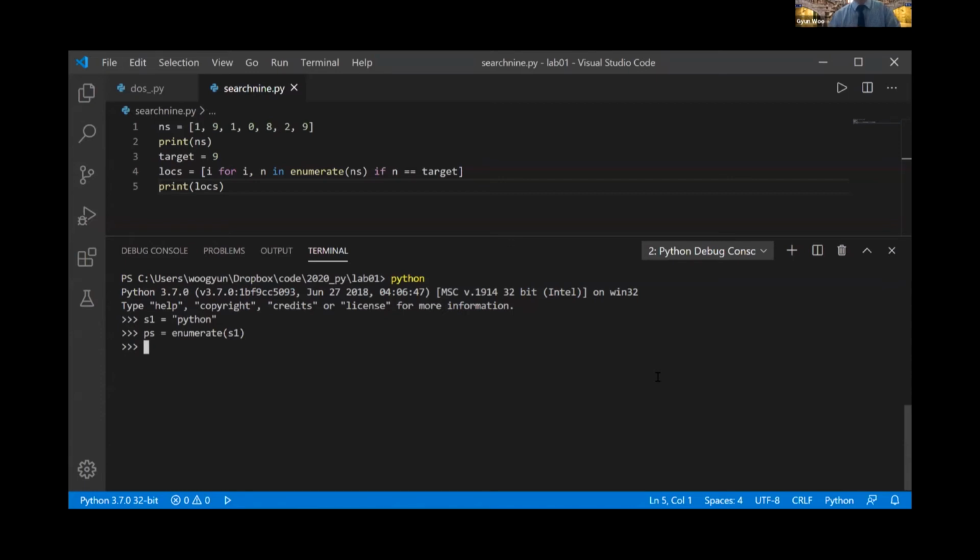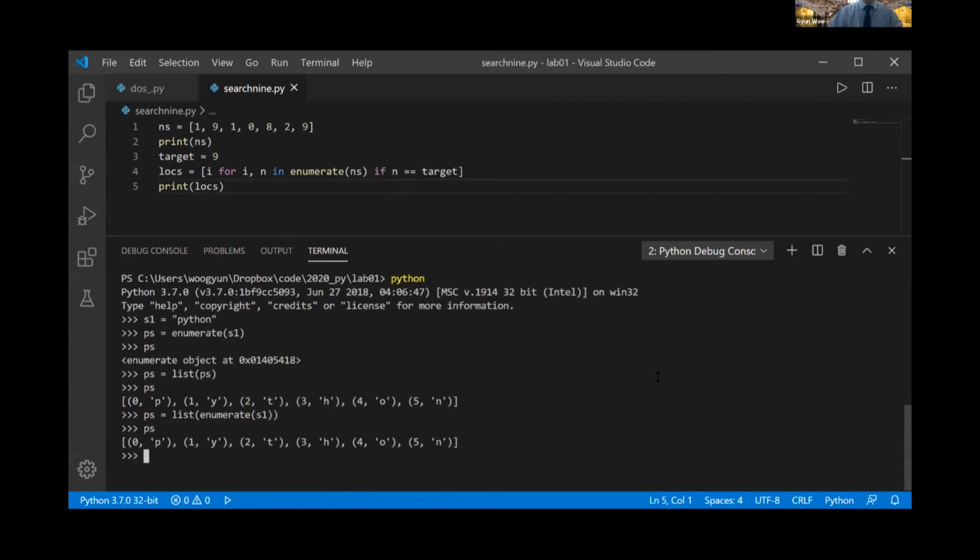It is an enumerate object rather than a list. Okay, so actually it is a generator. So if you want to get a list, you make a list, the list constructor from the generator. So it will really return the enumerated version. So you can do it directly, list of enumerate of s1, and ps is much like that. So this is simple. So let's maximize this panel.